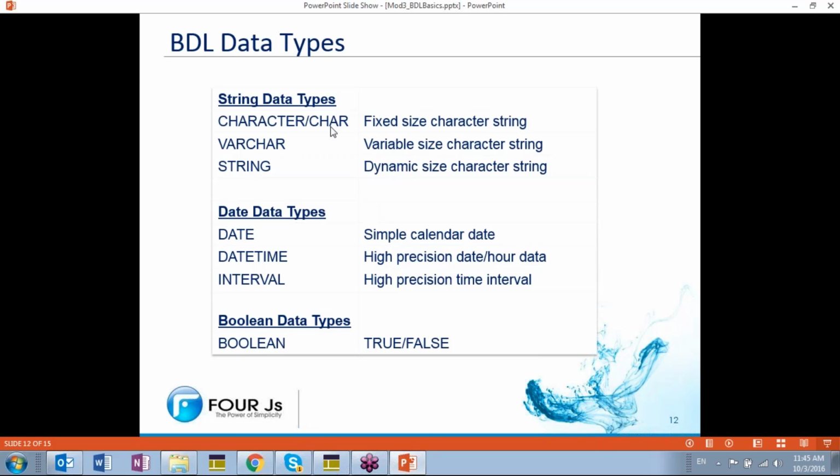We've got a bunch of string data types. We've got character or char. Either one of those works, right? If you just say char open parentheses 240 close parentheses, that works just as well as spelling out the word character. So these abbreviations are fully supported. So if you don't want to spell the whole thing out, you can just say char.